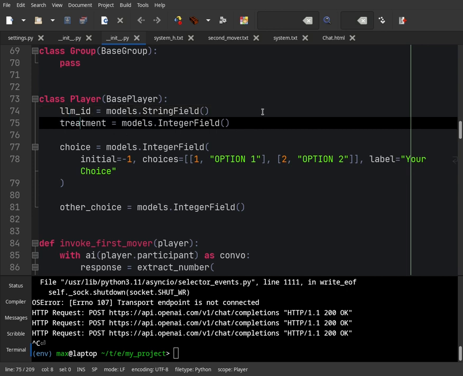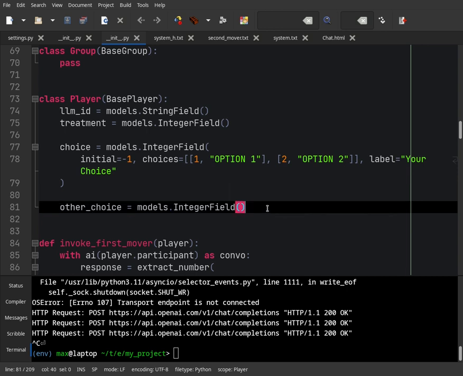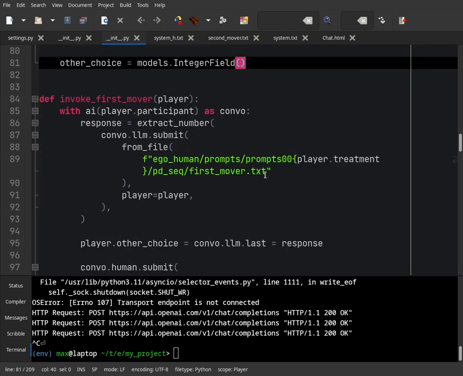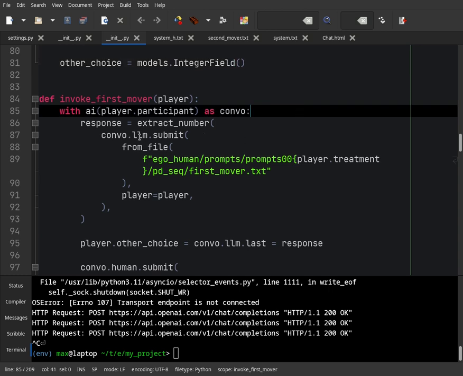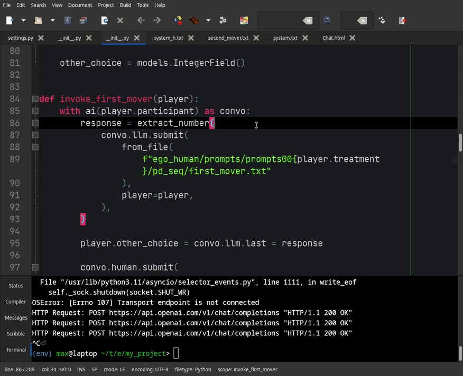And we have this treatment variable. We have a choice, which is to cooperate or defect pretty much, but we don't use any framing there. And for reasons of simplicity, we also save the other choice, but that's not strictly necessary. That's just for convenience. So once the first mover plays, we again invoke this context. We get a single number from the first mover, which is basically option 1 or option 2. And obviously, 1 and 2 are numbers, so we can just extract these numbers.